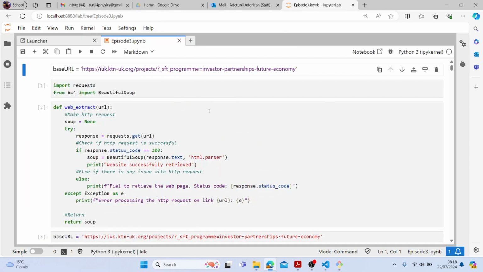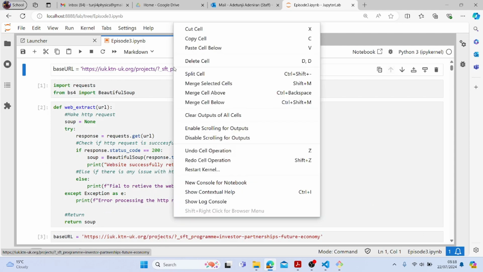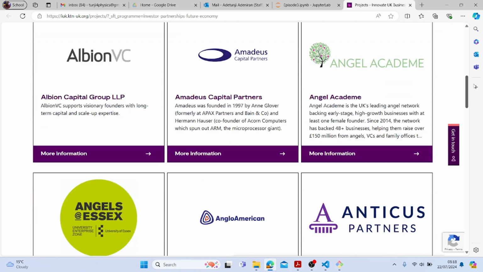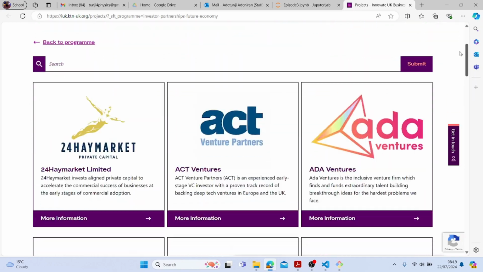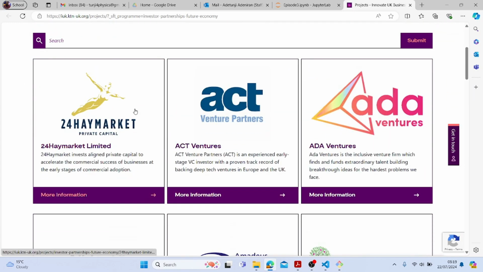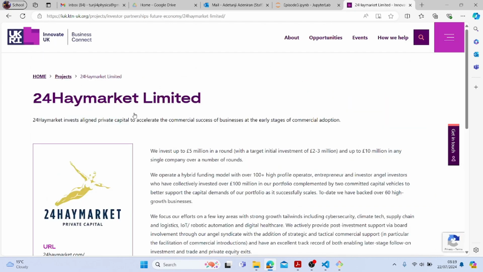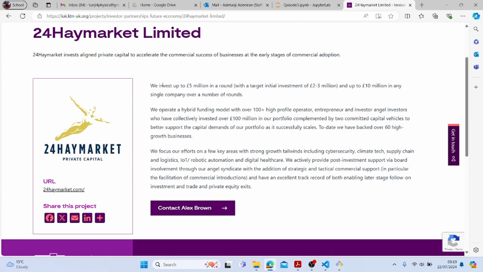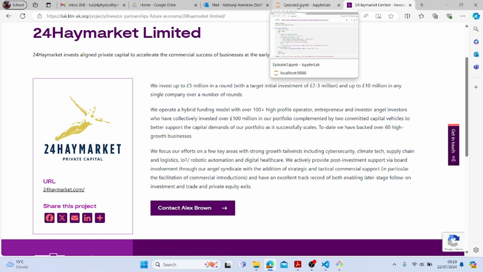So the base URL is this, which is the Innovate UK website, on which we have investors listed. For each of those investors, we have a description page where they describe what they do. For example, for 24A market, we invest up to 5 million in a round, and so on. So all these are descriptions of what the investors invest in and what they do.